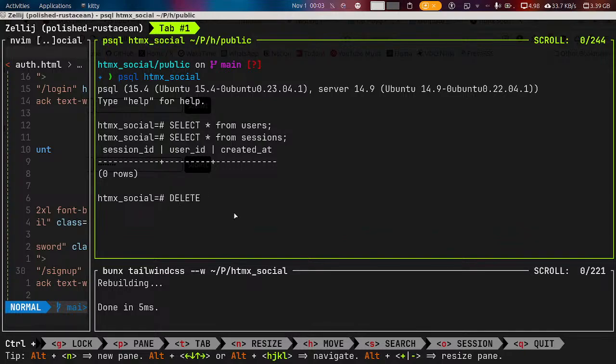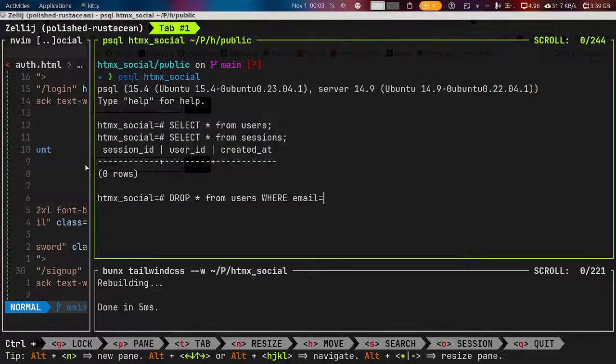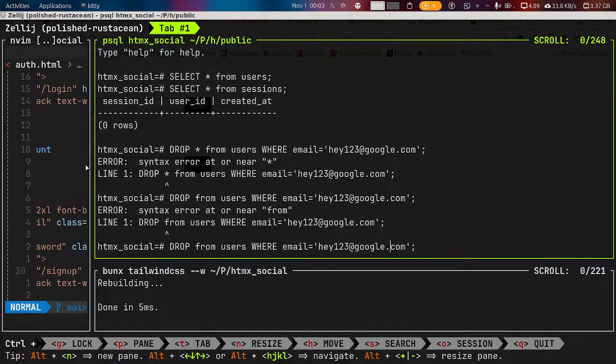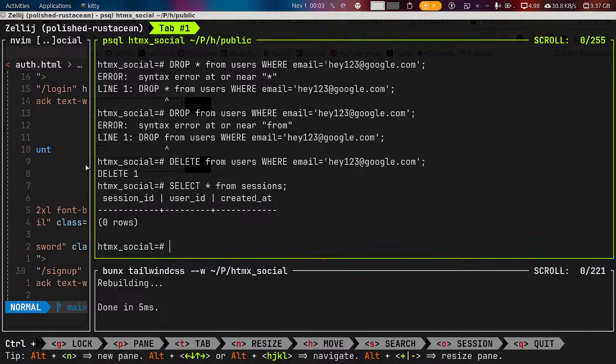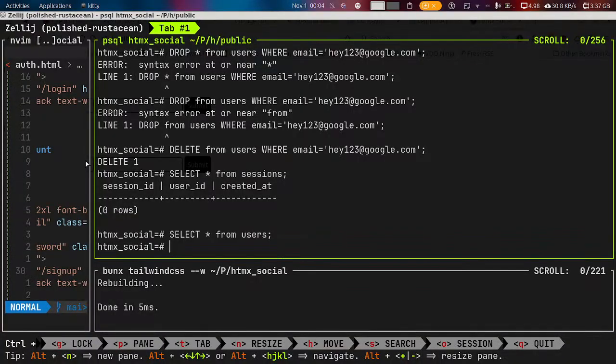Right, so we go delete everything. But is it drop? Yeah, drop star from users where email is whatever this is. Delete? Yes, it's delete. How can I forget that? Delete everything from the users. Yeah, now we have just one.